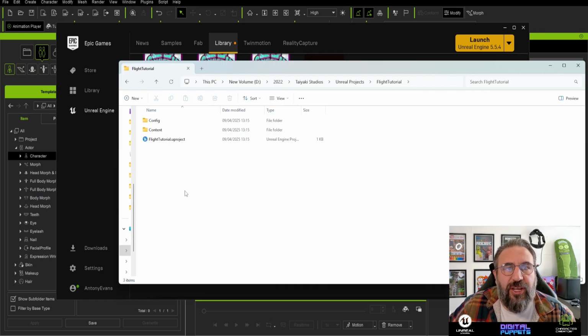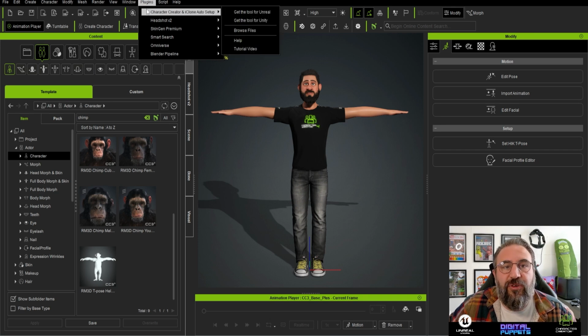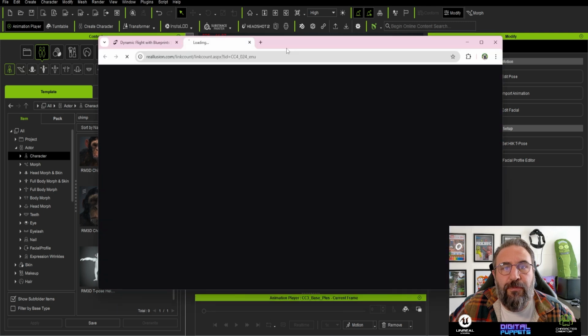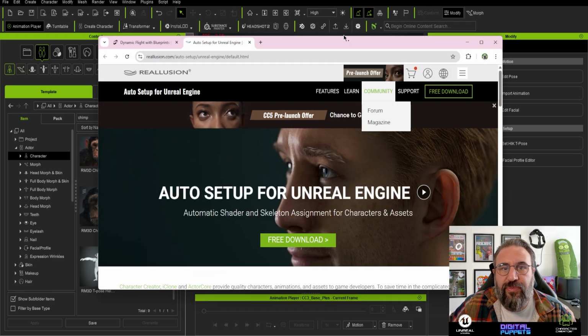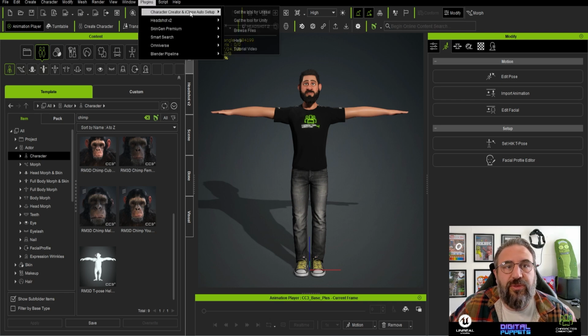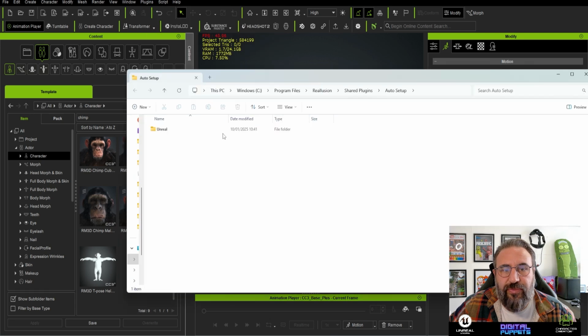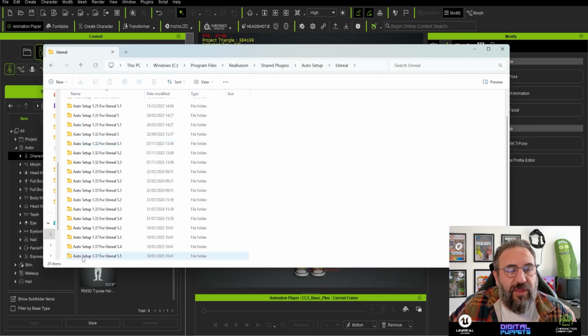Now before I open up this project, what I want to do is use the auto setup plugin from Reallusion. So if you haven't got it, you can go to get the tool for Unreal, and that's going to load up the website where you can get the free download. But I do have that one, so I'm going to go to browse files, go to the Unreal folder, and I want the latest version.